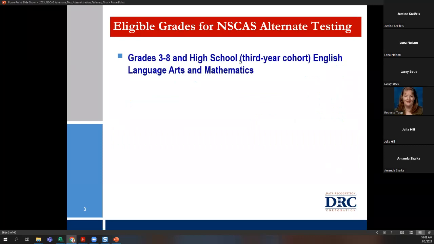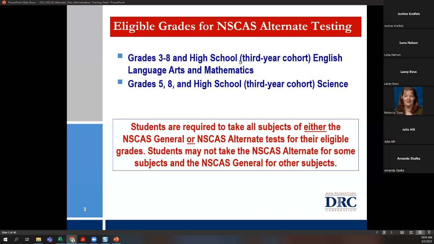Eligible grades for the NSCAS alternate testing include grades 3 through 8 and high school for English language arts and mathematics, and for science, grades 5, 8, and high school. Students are required to take all subjects of either the NSCAS general or NSCAS alternate tests for their eligible grades. Students may take the NSCAS alternate for some subjects and the general for other subjects.